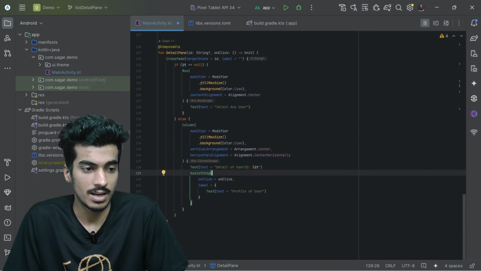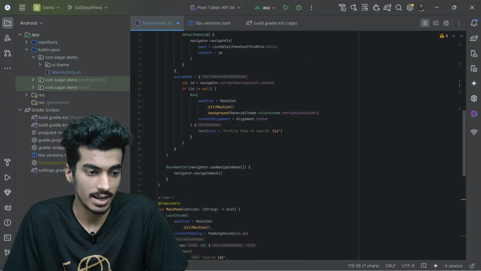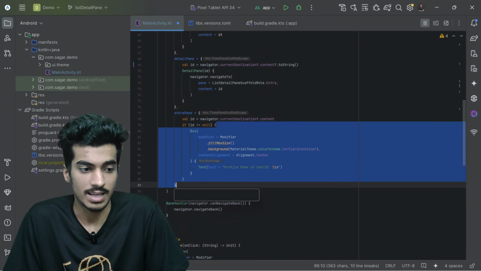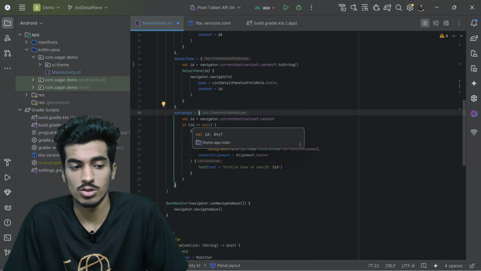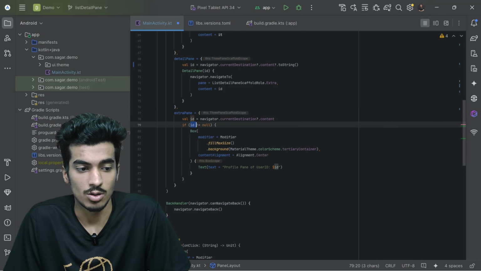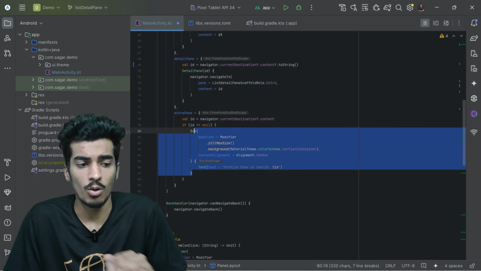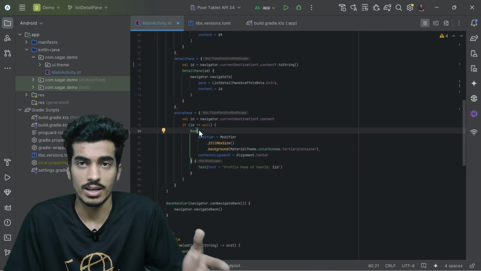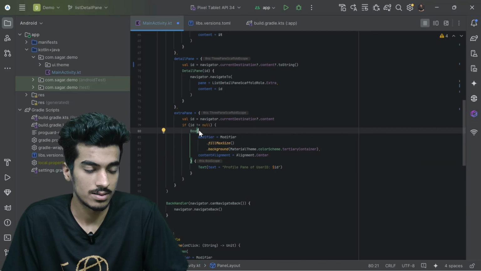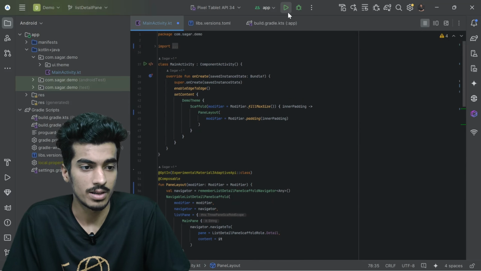So the same thing is here. I am clicking on a button, and then I am navigating to this extra pane, and this will also be nullable. So if ID is not null, then I am showing the extra pane, and the extra pane will only be visible when you are clicking on anything in your detail pane. So this is it. Now let me run.